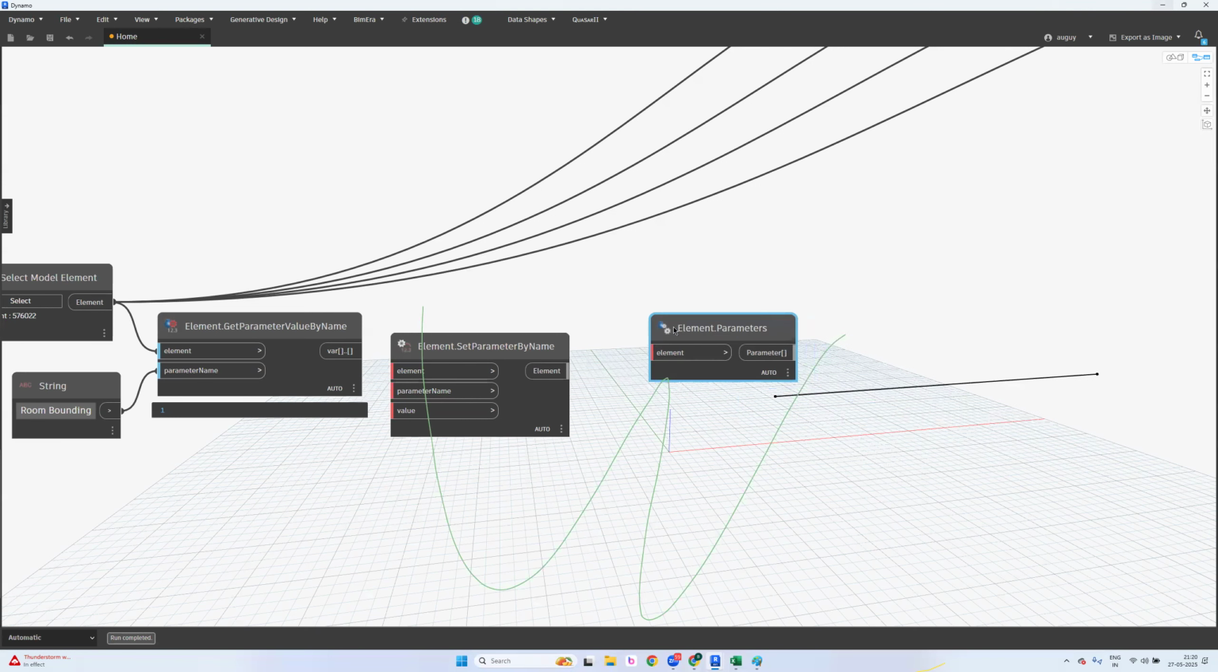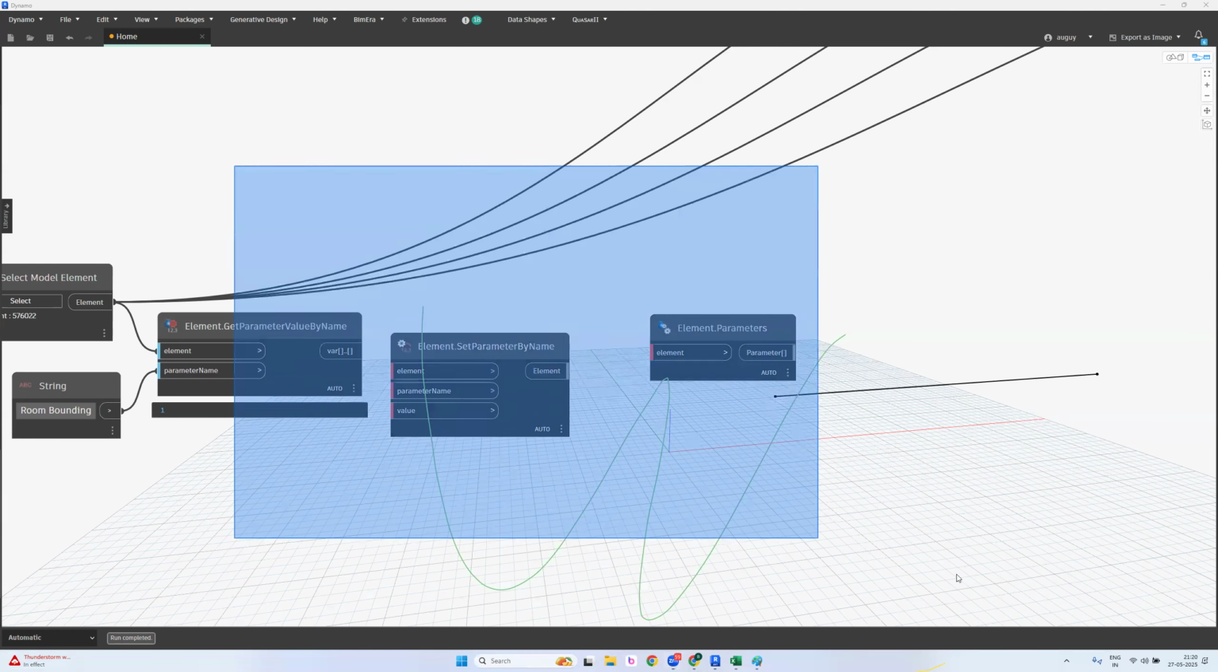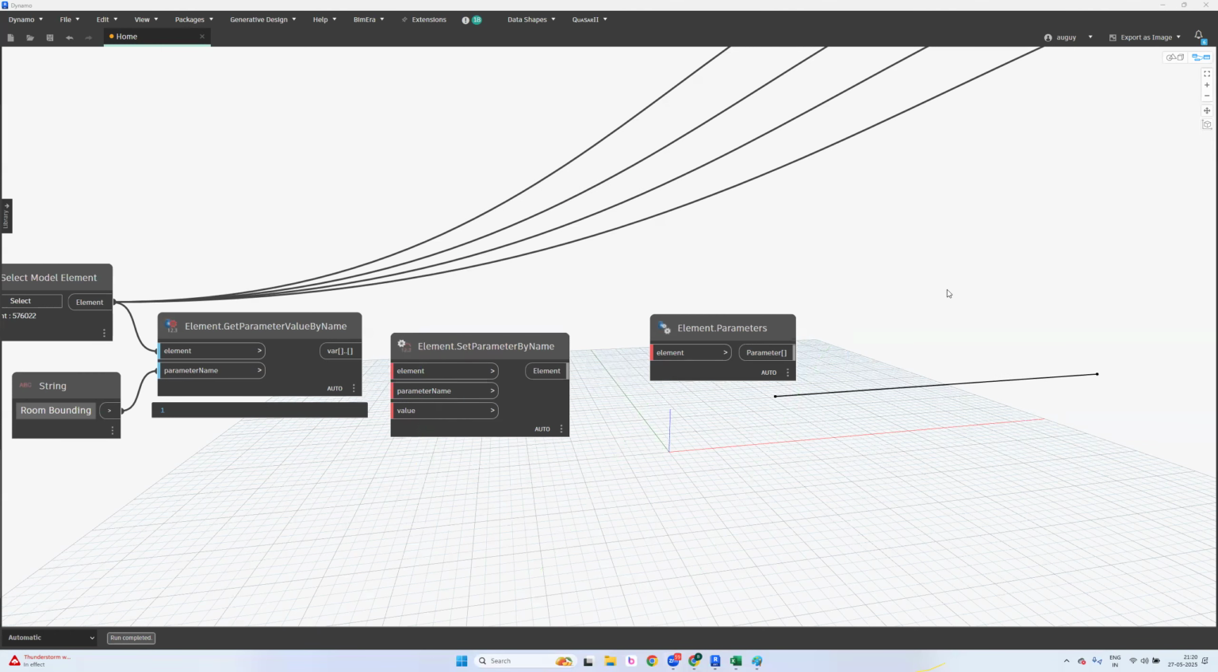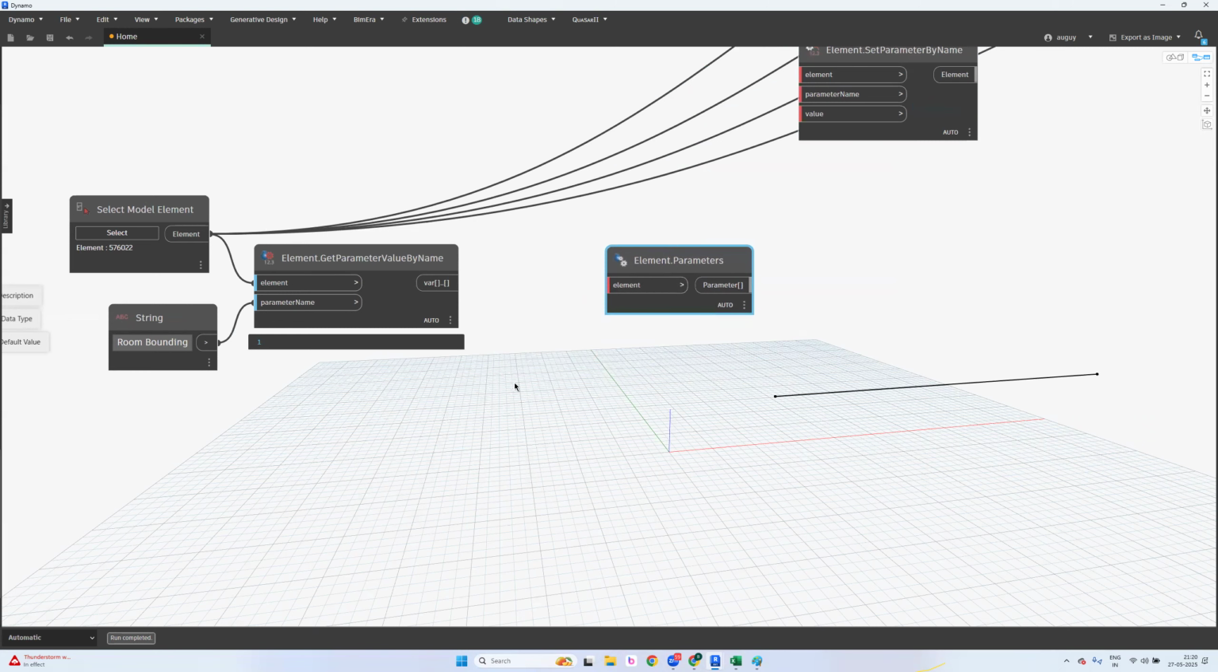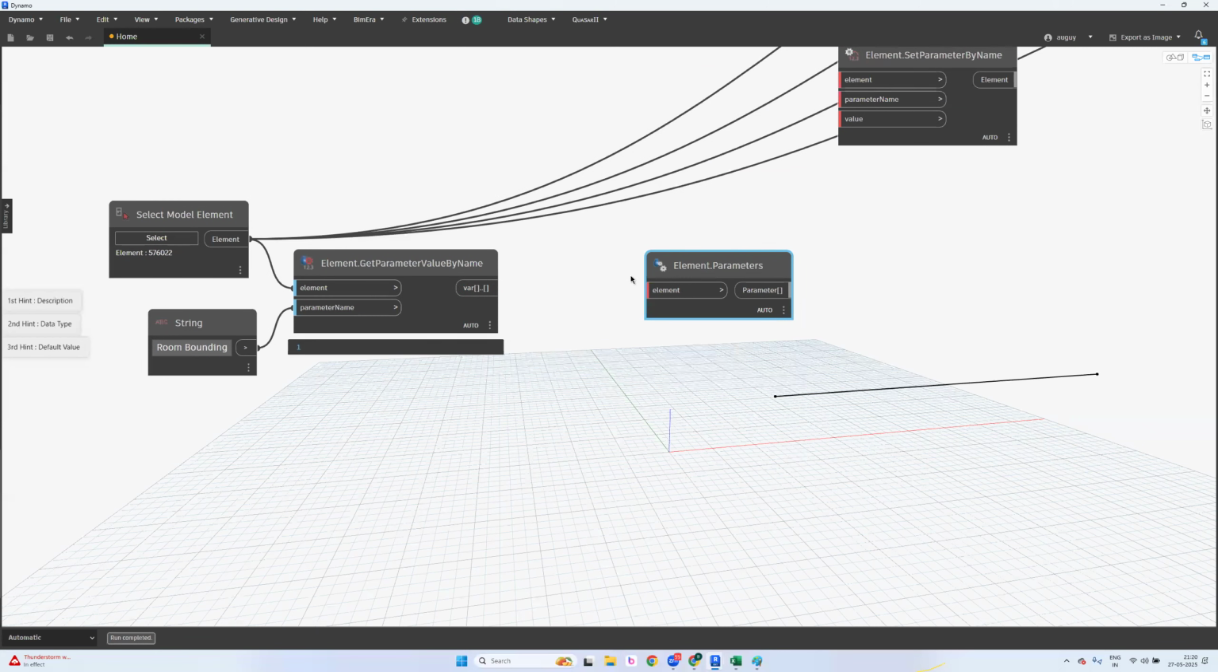Element dot parameters. Okay. So element dot parameters. From where should I connect this? From here or from here? From where should I connect?